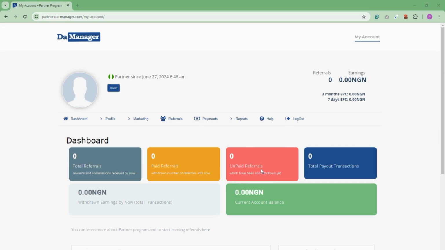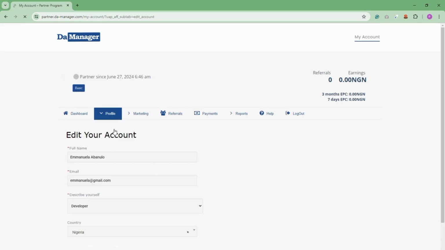So there will not be any issue of, I referred someone to buy your product and I was not paid for it. If you haven't been paid, it will be seen here. The manager is seeing it, you are seeing it, so it will be displayed here. So there won't be any issue. Then total payout transaction, that's total money you've withdrawn throughout.